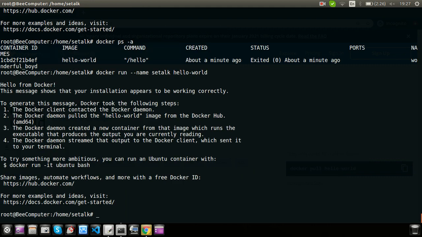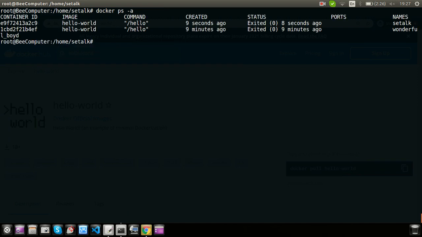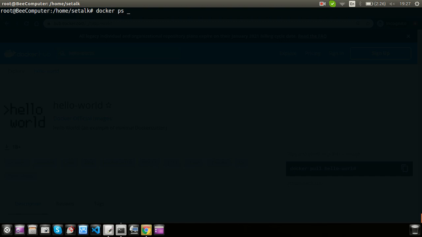So now if you run the command docker ps -a, there should be two containers, one with the name sctalk. You can see the latest one, which exited 8 seconds ago. The name is sctalk. So that's how we give a name to a container. Docker run, you can see the command here, docker run space --name, and then the name you need, and then the image.